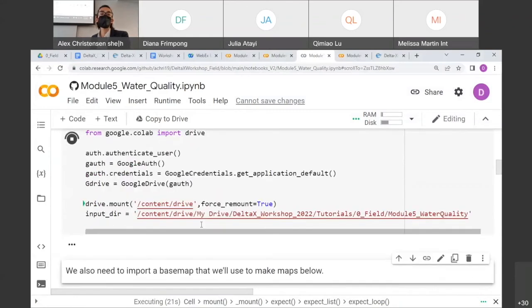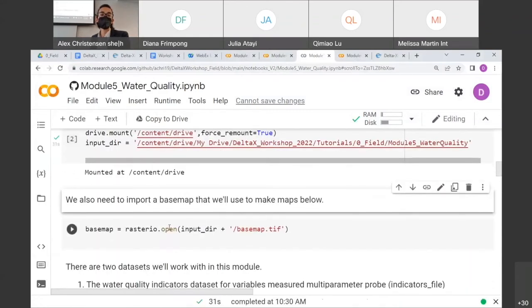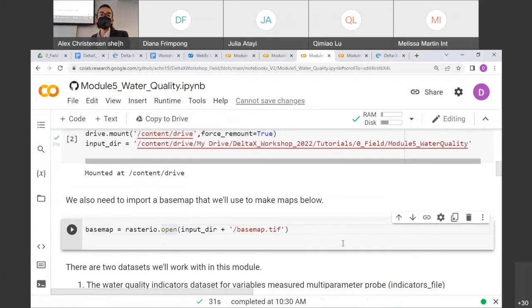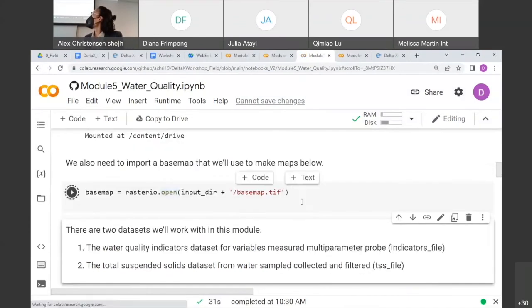Okay, is everyone up to this point? Okay. So the first thing we're going to do is import a base map. This base map is just an older version of the digital elevation model, so that we can see what the landscape looks like when we map some of these samples. And this is where we'll use that package, rasterio.